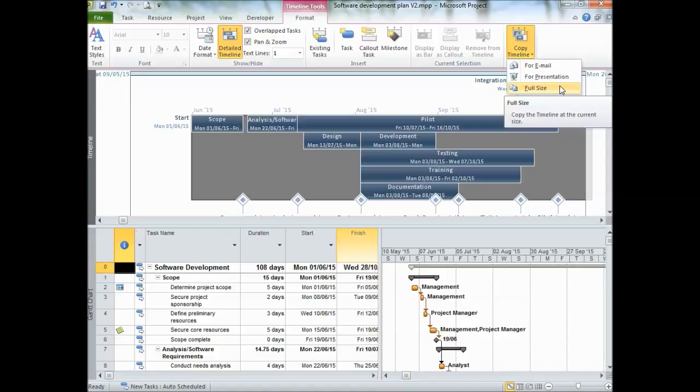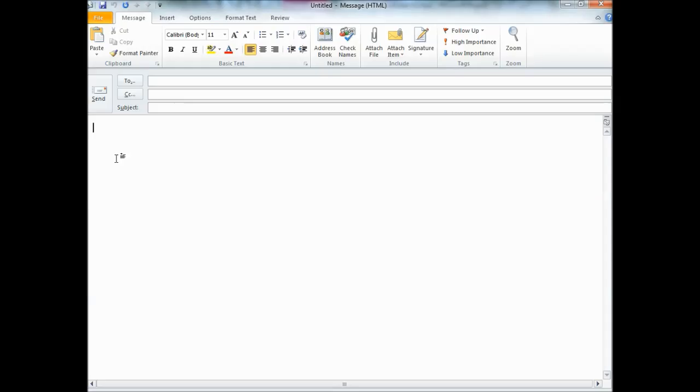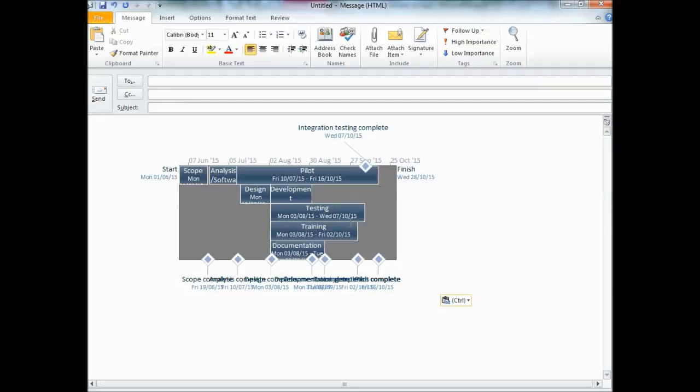If you click on full screen, the entire timeline will be copied into the clipboard. Then you can paste it wherever you want. For the presentation, it will be made in such a way that it fits the presentation slide. And for email, if you click on email, you can copy it to the email and send it to whomever you want. So now I'll select the email option. If you come here and paste it, we can see that the entire timeline view has been pasted here.